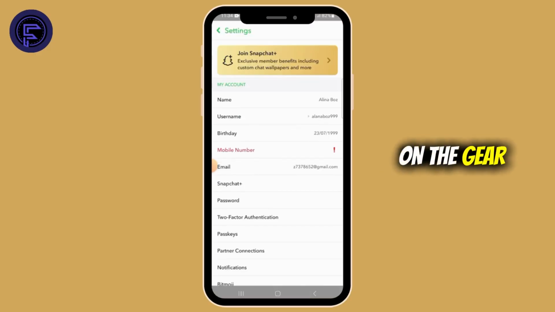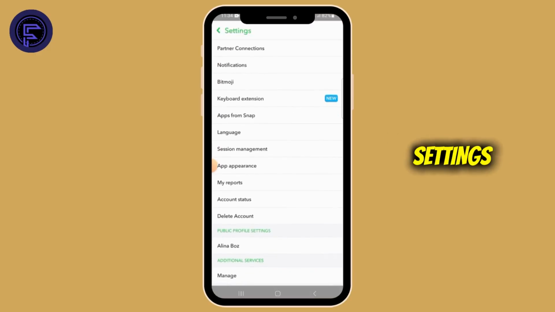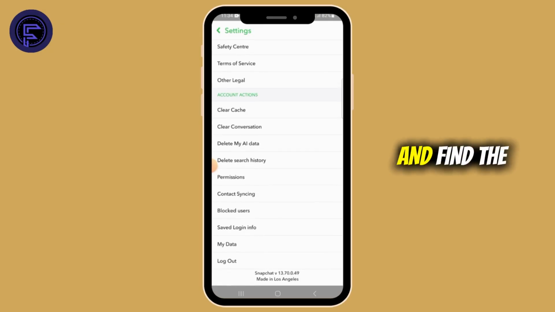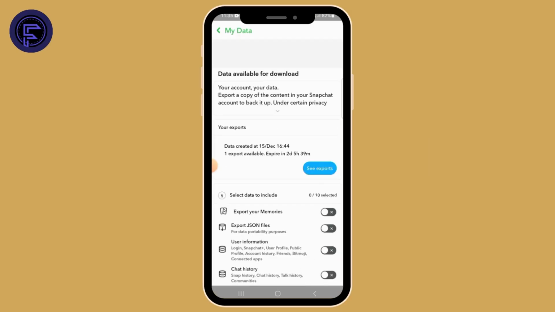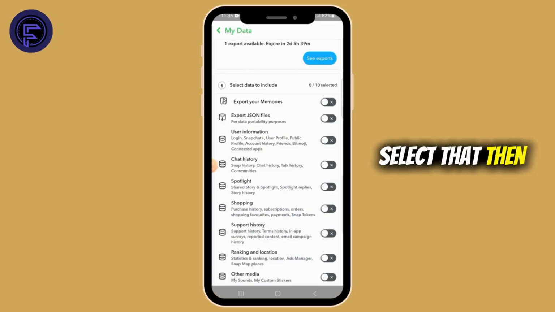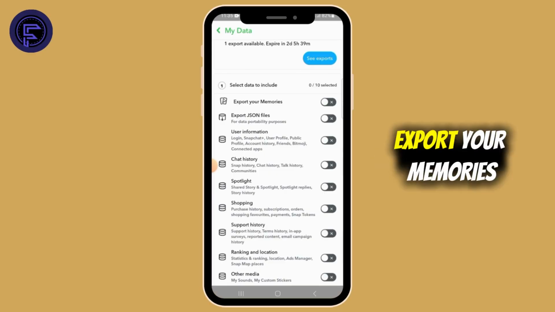From here, tap on the gear icon and this will open up your settings. Now, you want to scroll down and find the My Data option. You will find this under Account Actions. Go ahead and select that. Over here, you will find the option of My Privacy and Data. Select that.